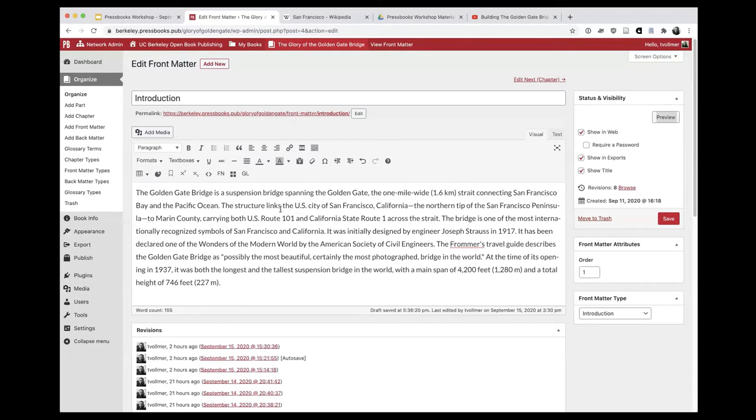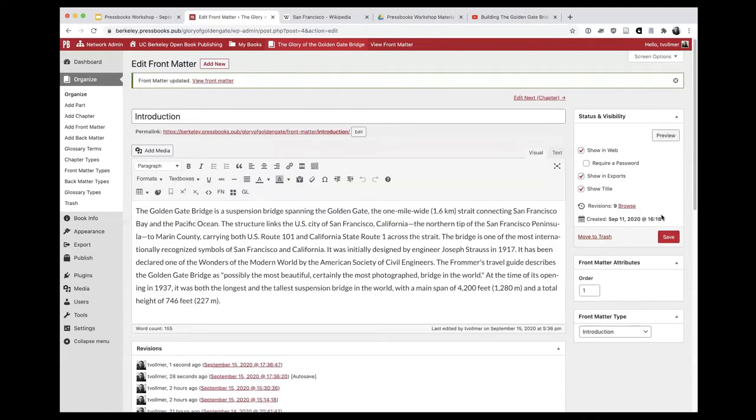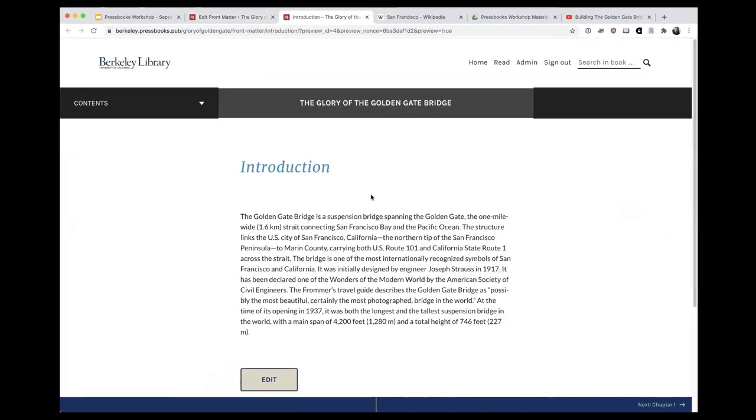So I've copied and pasted it from my Word document into here. I'm gonna go ahead and save that just so I know that it's in there. It looks like it imported fine from the copy and paste. Like I said, we can do a preview now to see what this would actually look like on Pressbooks. You can see it sort of looks fine, the text right there.